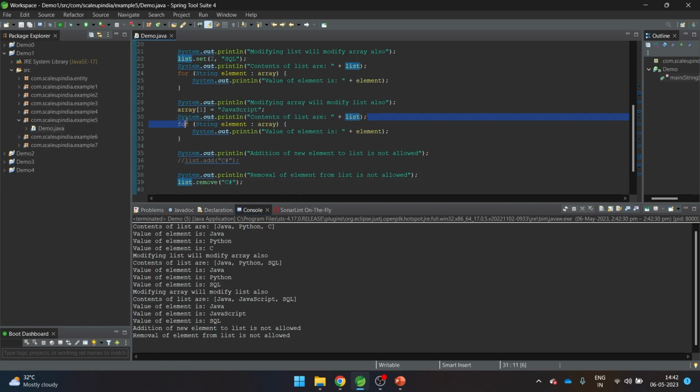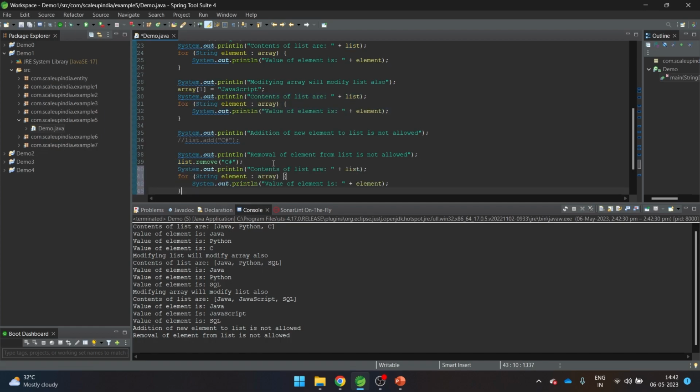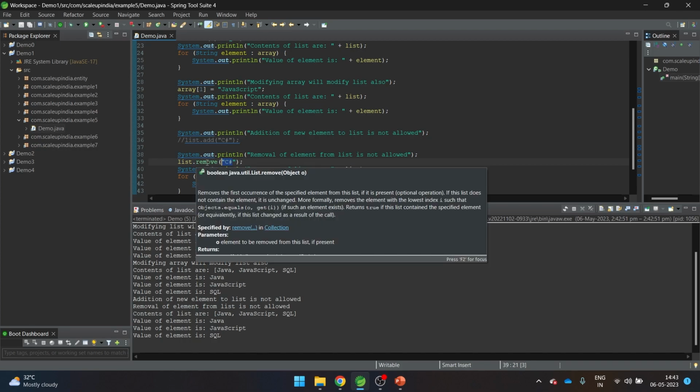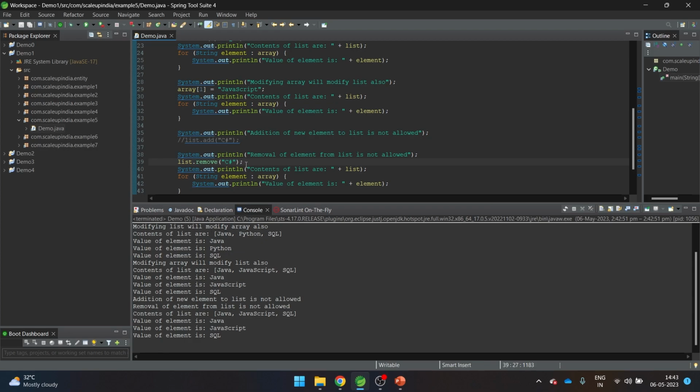Let's try to print the contents of both of them. After removing, let's print the content because it didn't throw any error. So let's see. We see it has not even deleted, or okay, C hash was not there. That is the reason it didn't throw any error, because it was not even there. So this remove will give you a boolean value, true or false. If the item is not there, it will never throw an error, just give you a false.